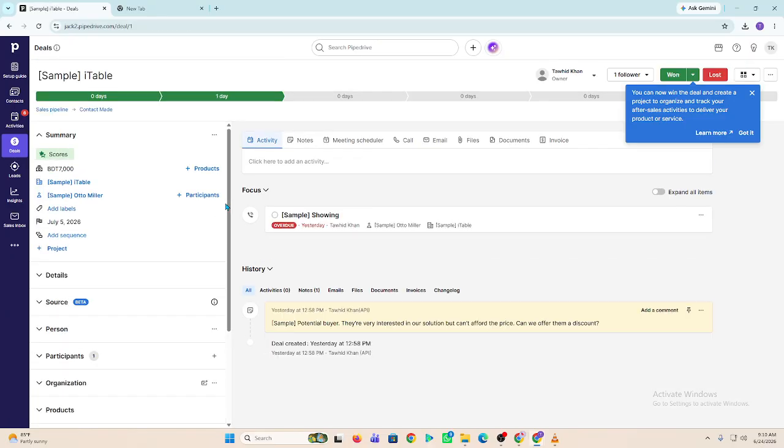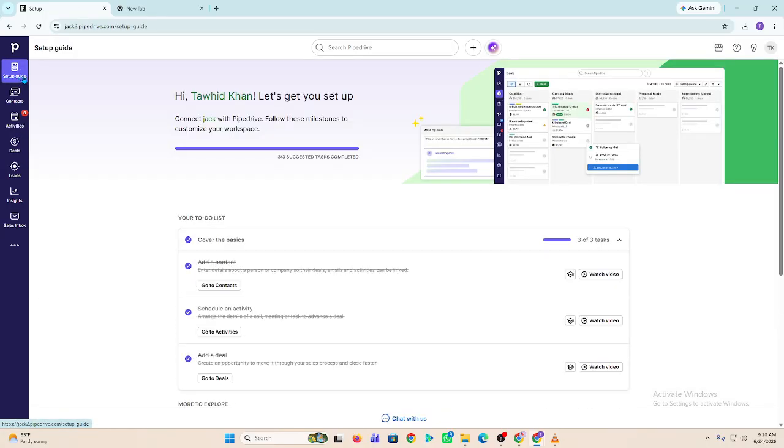To stay on top of every opportunity, schedule activities such as calls, meetings, emails, or follow-ups. This helps ensure that no deal gets overlooked. You can also use filters to view specific deals based on status, owner, value, or other criteria. This makes it easier to focus on the opportunities that need attention.